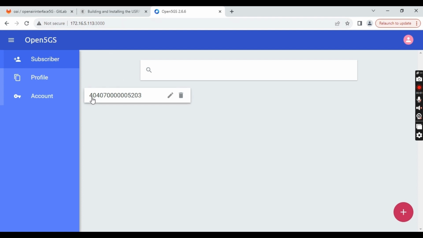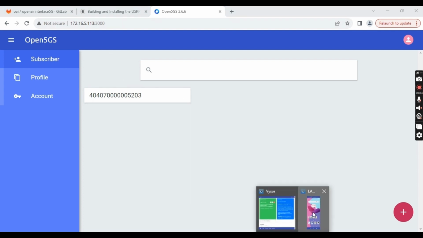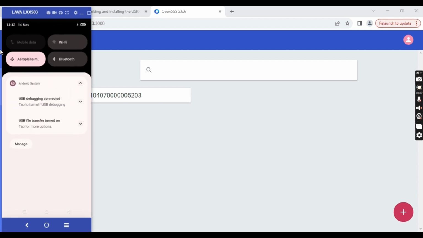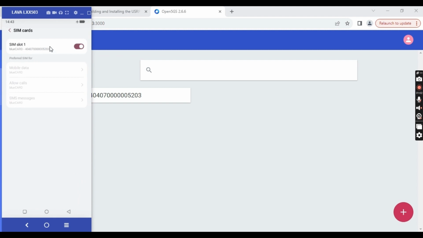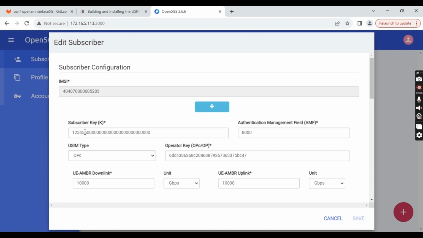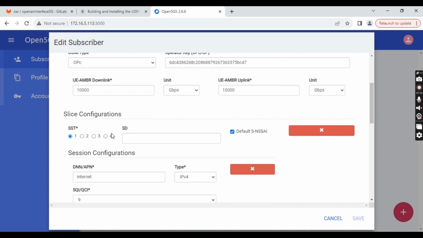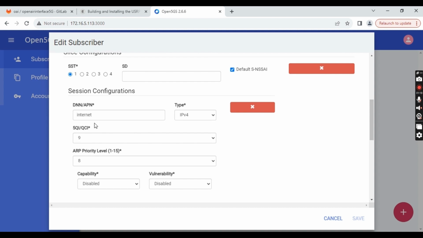And here we open this, where we can add the subscriber. So we have created the SIM UE with the same IMSI. Here we can edit the subscriber information in the core. We can add the subscriber key, operator key OPC, SST, SD, slice info, DNN, APN, QCI, and the AMBR speeds and all accordingly.